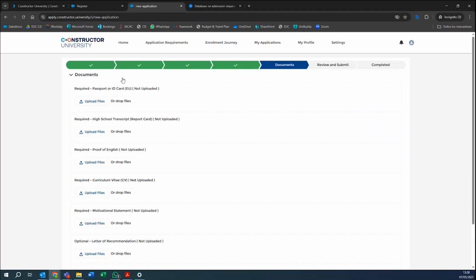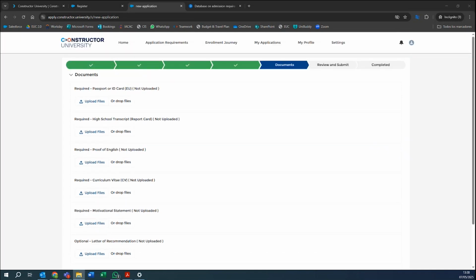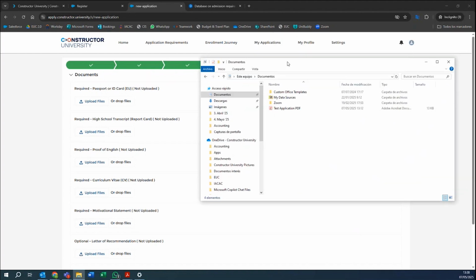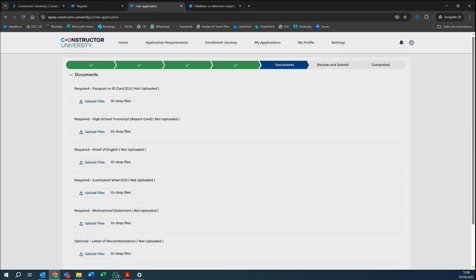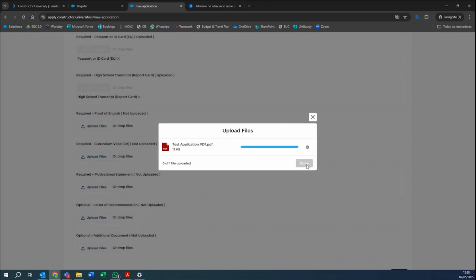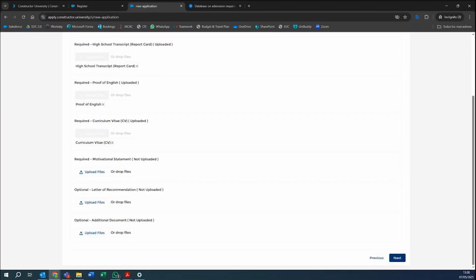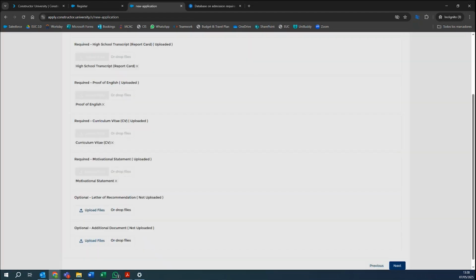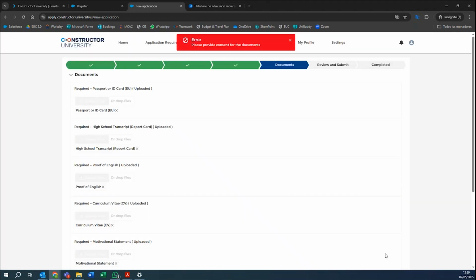And then here you have to upload all of the documents that we were reading before. Okay, so the full list of required documents. So I can go ahead and just add them here, so you can drop the file. I'm just going to do it very quickly. Perfect. And then you click on next.